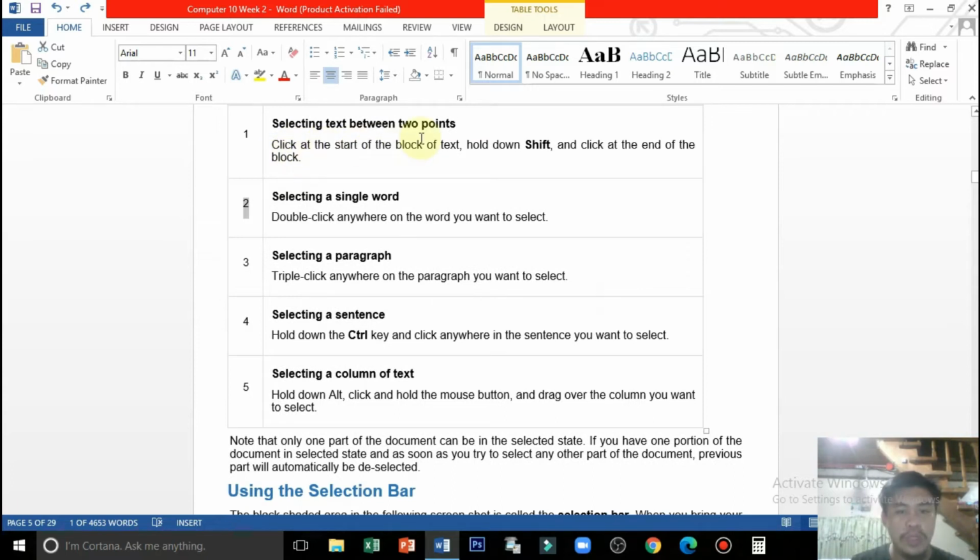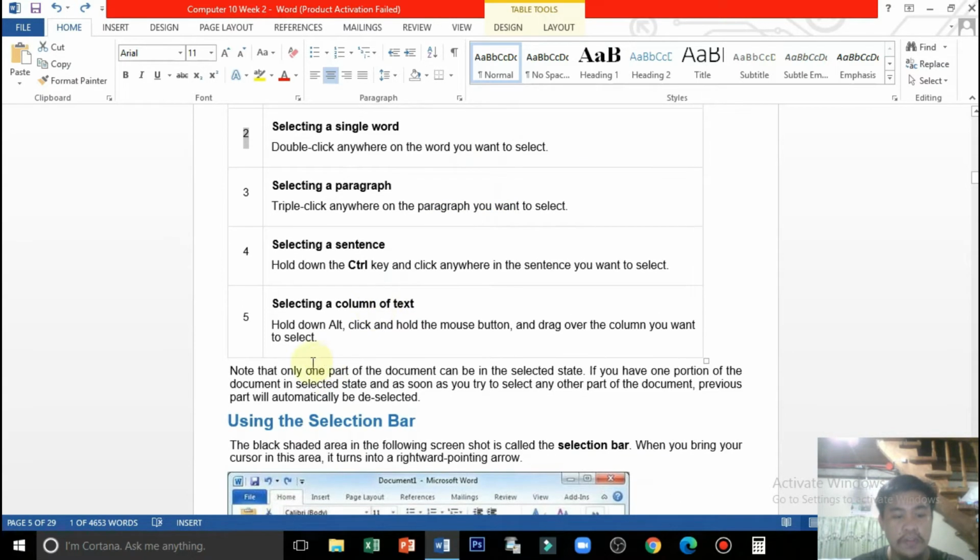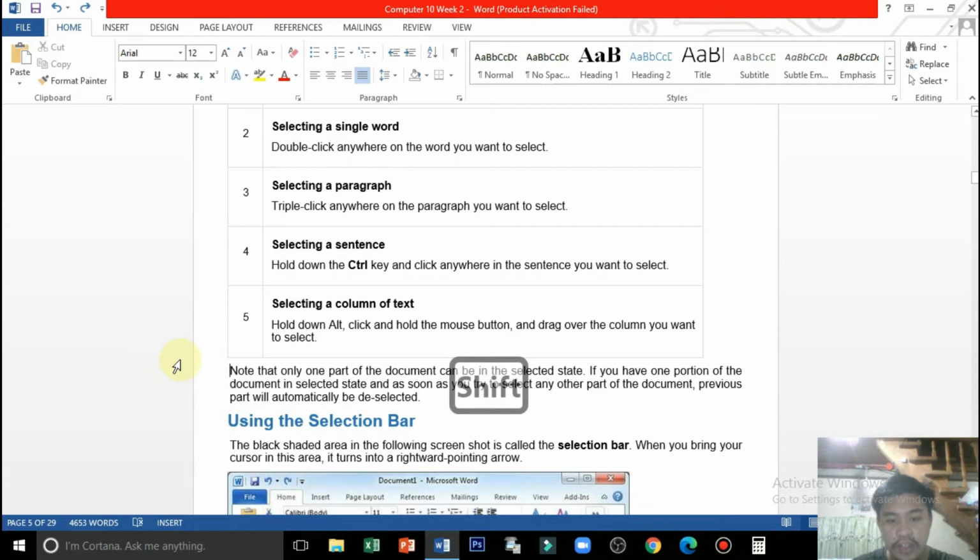Select text between 2 points. Click at the start of the block of text, hold down shift, and click at the end of the block. Like for example, click here with your cursor, and then your focus is on the first block of text. Now if you hold shift and then press arrow down, you can select the rest going downward. Shift plus down. Okay.